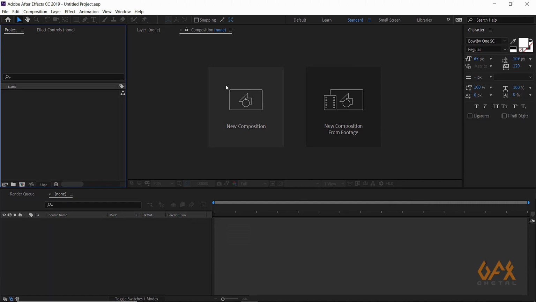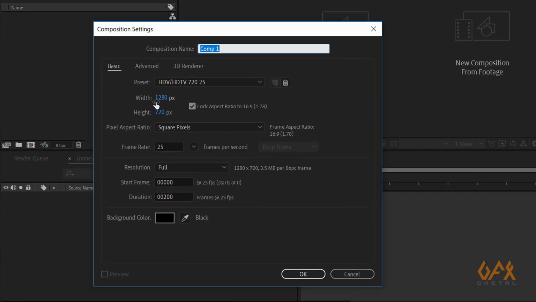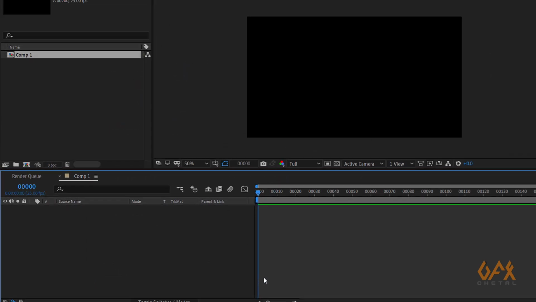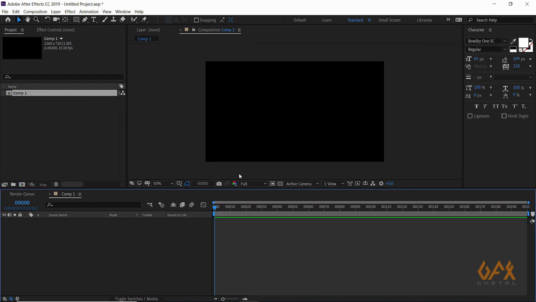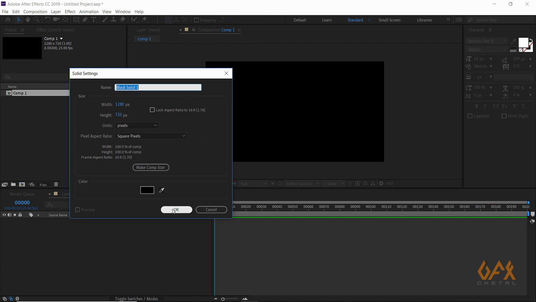Here I'm going to create one new composition. Right now I create HD 720 with 200 frame duration. First of all, I create simple lava without text, and after that we apply text. This tutorial will clear your concept regarding pre-compositing, or you can say nesting. First of all, I create one new composition and then I create a solid layer, a black solid.